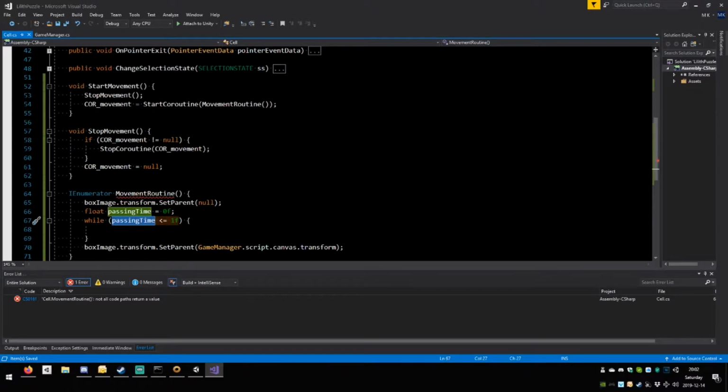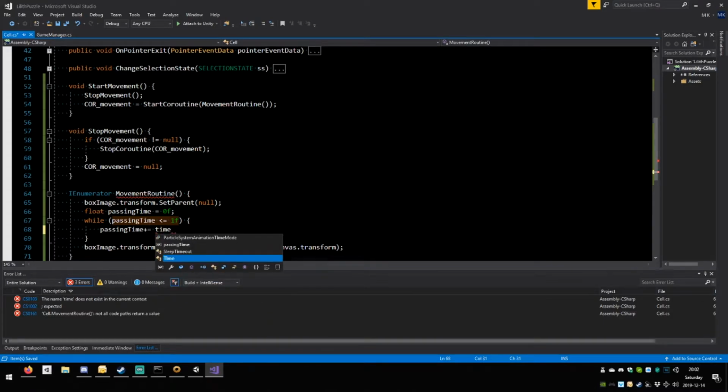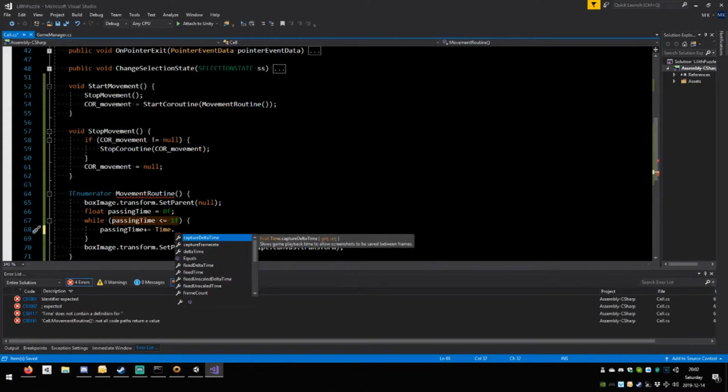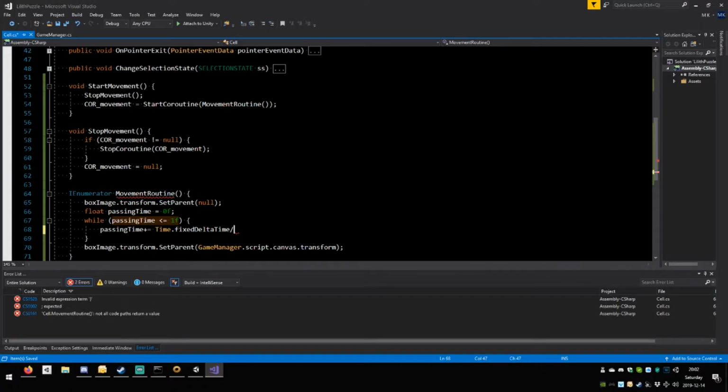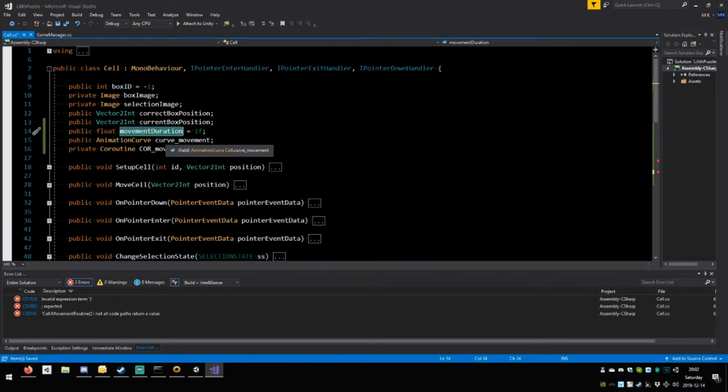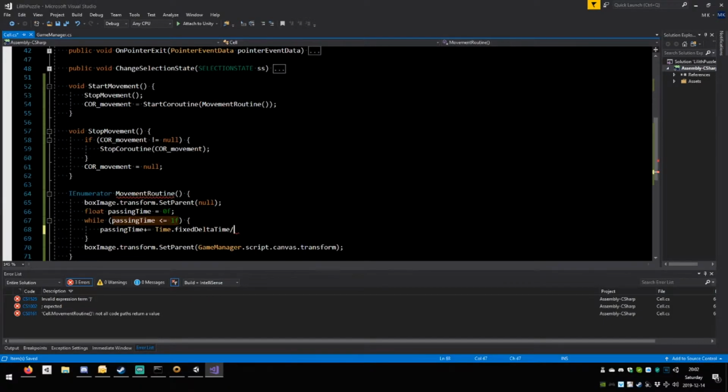Now, copy passing time again, paste it, plus equals, which means add to myself, time dot fixed delta time. Now look, it's right here. And divided by the movement duration. To copy that, paste it here, semicolon, save. So what this means is that every frame we're going to add the duration of that frame divided by how long we want it to last. So if you want it to last by 2 seconds, for example, this value is going to be halved.